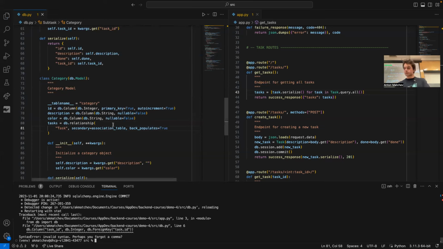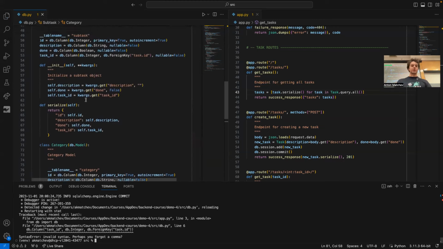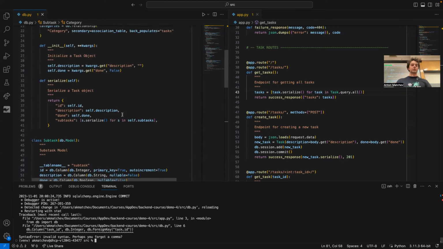Okay. So the last thing we need to do in the db file, and it might be helpful to visualize which categories a particular task belongs to when we serialize a task object. So this will let front end know which category our task belongs to. So we're going to edit our task.serialize function over here.